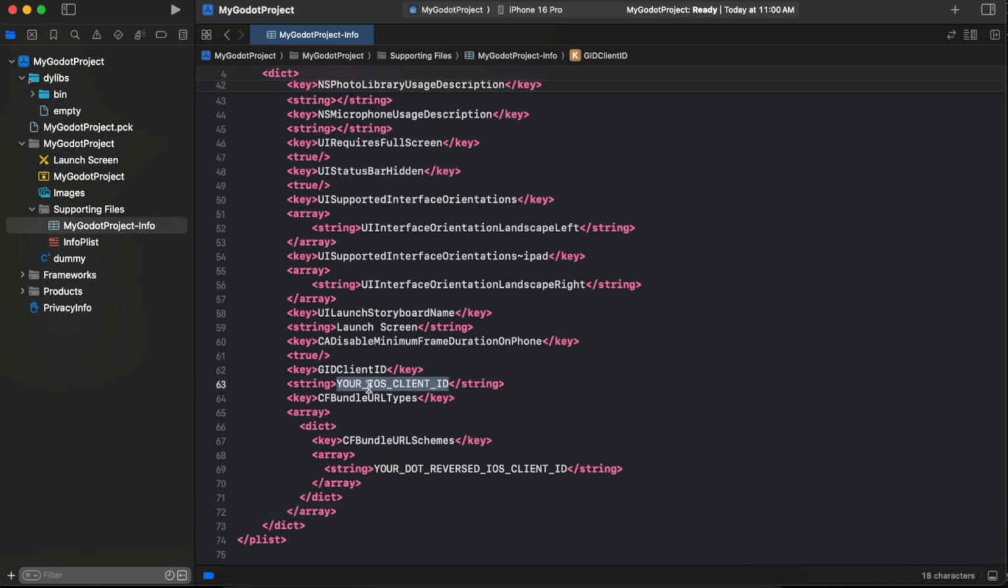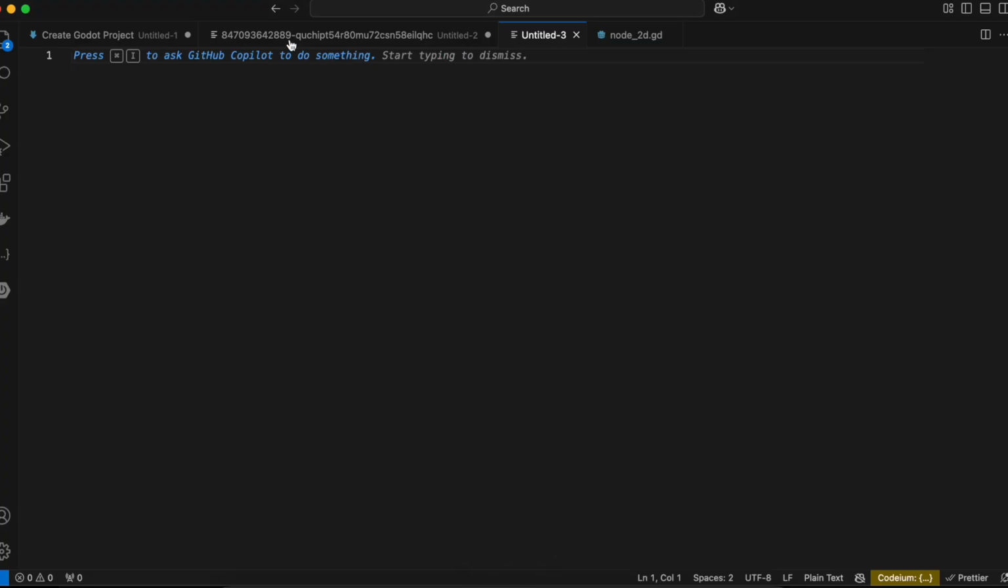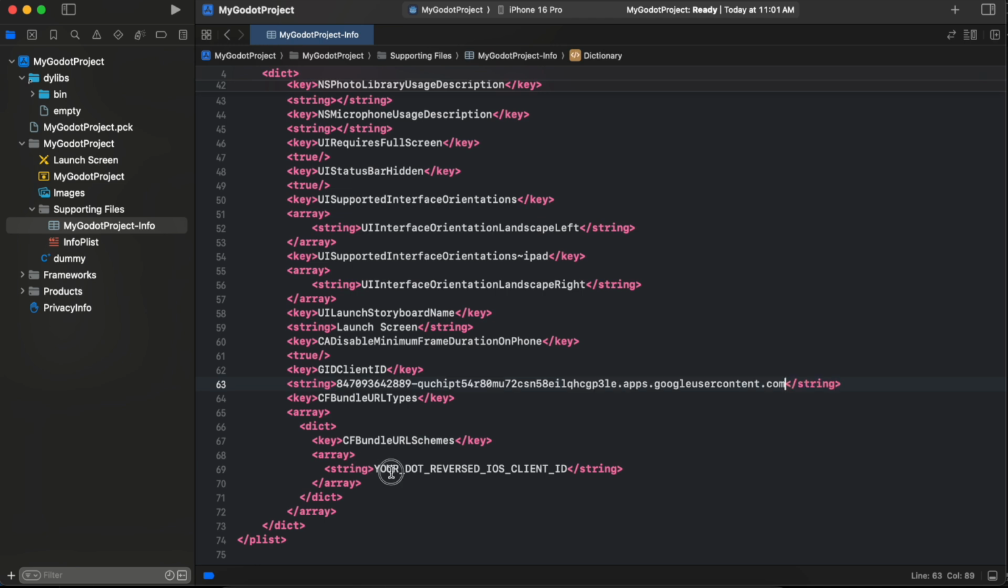But here firstly we will have to replace this with our iOS client ID. So I will copy this particular thing and paste it over here. Then we also need to paste it over here as well, but we have to reverse it. That means I will just do com dot this, then dot apps dot, and here I will also copy this particular thing, remove this and paste it over here. As you can see, it is the same as what we have over here, it's just that it has been reversed. So this is the important part. So yeah, that should be it.